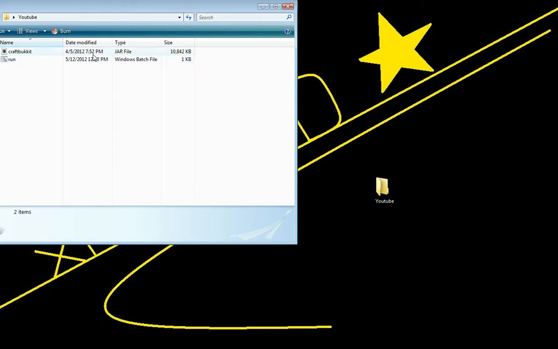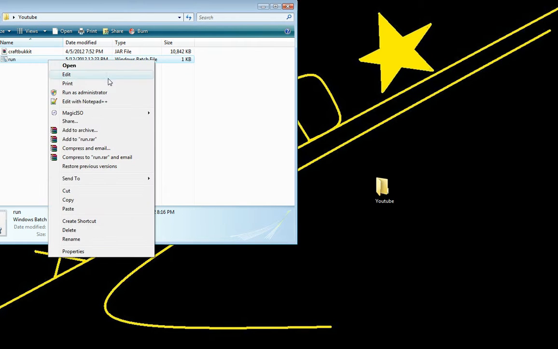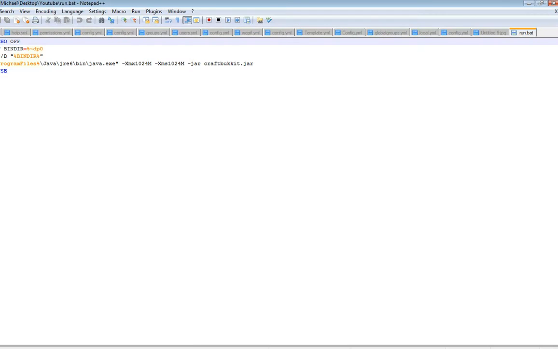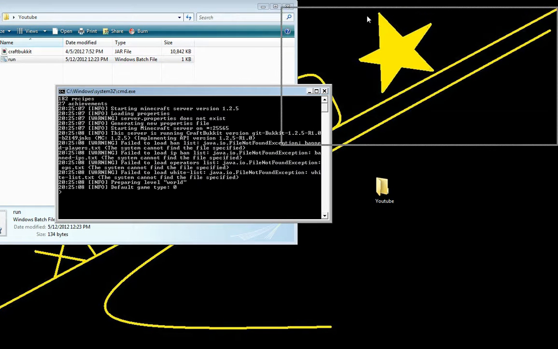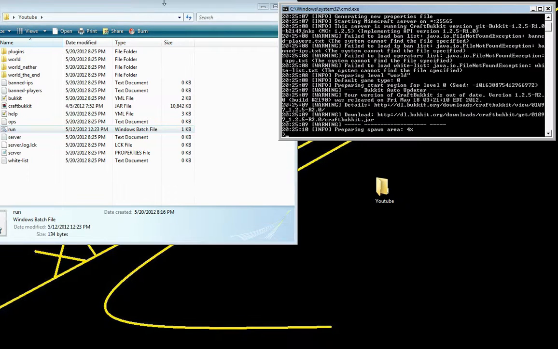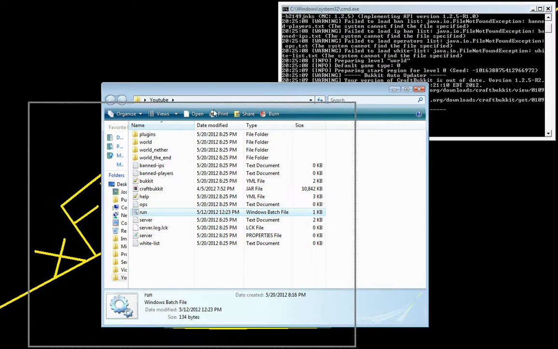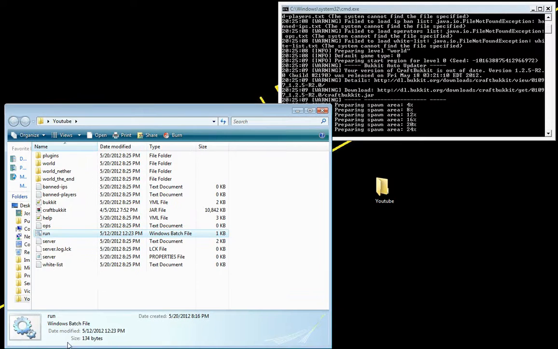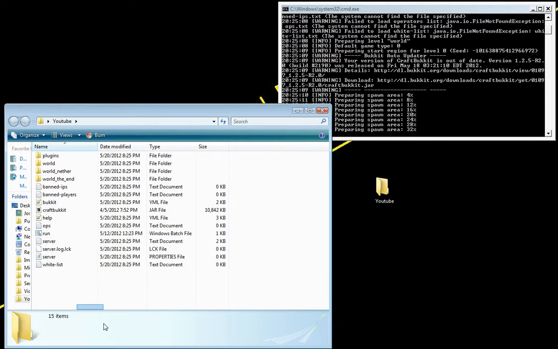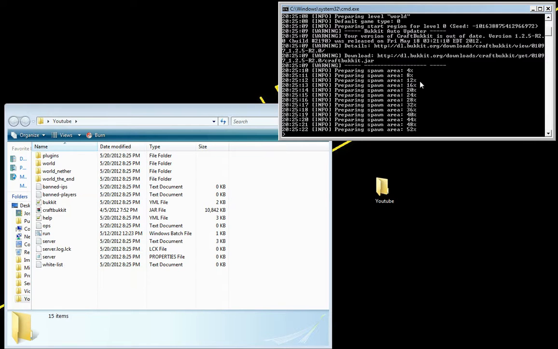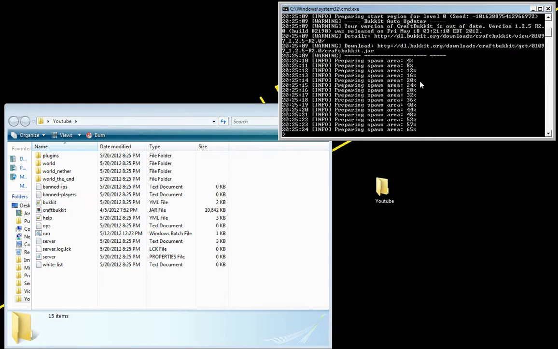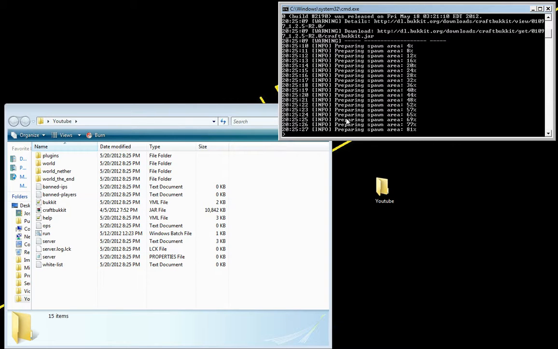Now you want to open the folder, and this run batch file, you're just going to need to run it since I already have the code in it, so you don't have to do anything but run it. So now you can see all these other folders now generated. So you're just going to have to wait for the loading percentage stuff to start, which is basically the process of your world starting up.